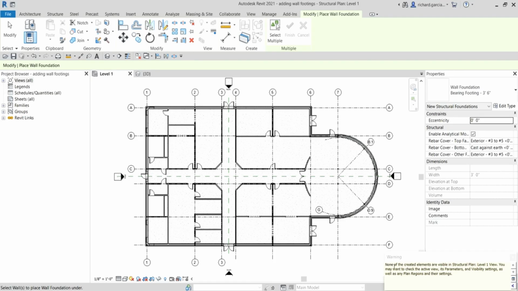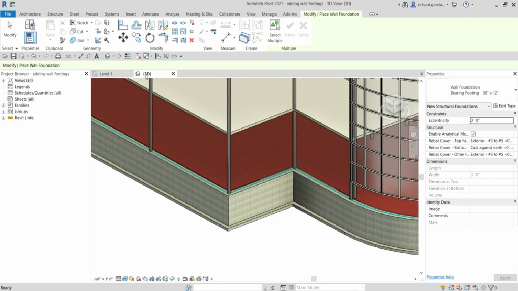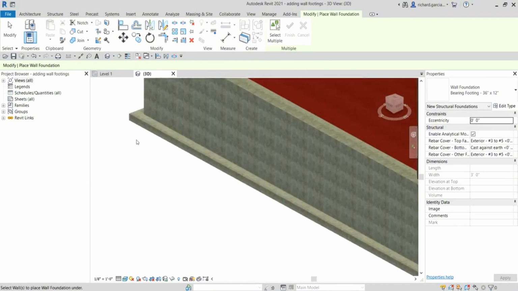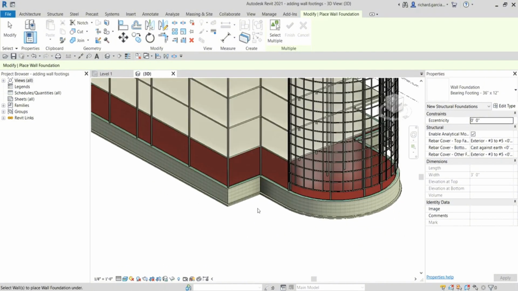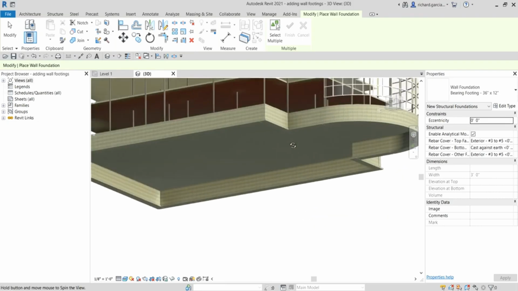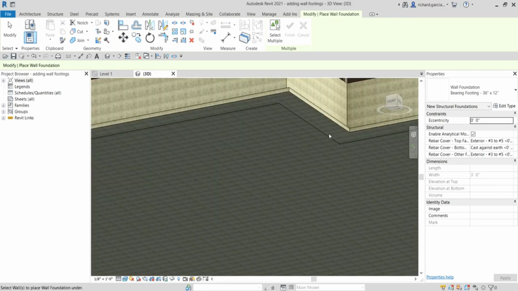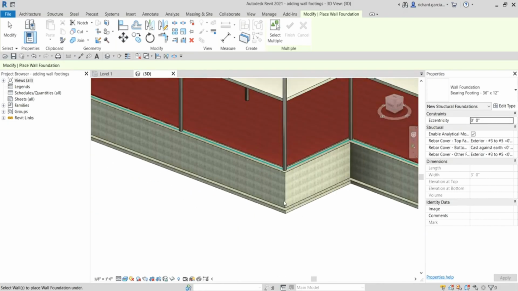As you can see, it says that none of the created elements are visible in our structural plan. That's okay, so I can't see it here on my structural plan. So what I'm going to do is go to the 3D view, which is this one, and then let's have a look at our wall foundation. And there you go. There's now our wall foundation here. If I hold shift and then hold the middle button of the mouse to orbit, you will now be able to see the wall foundation that you just created. So we now have something that our wall bears, which is our wall foundation.